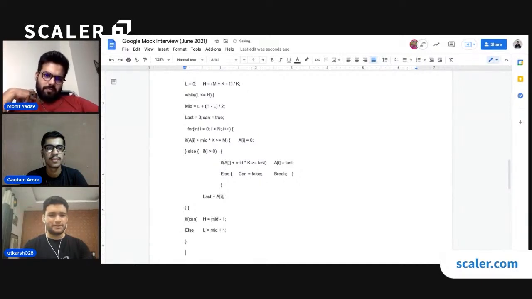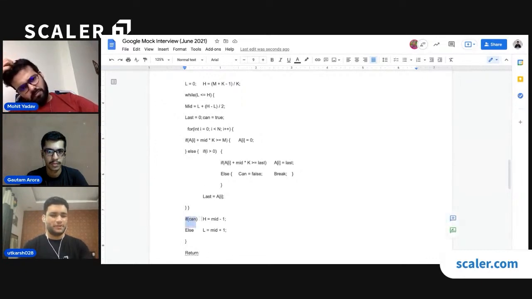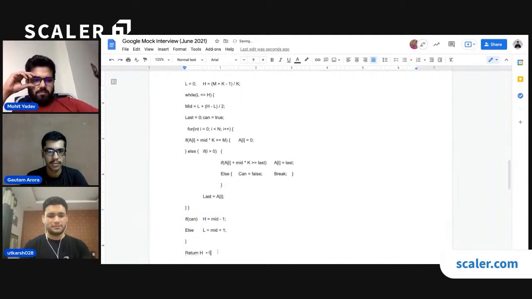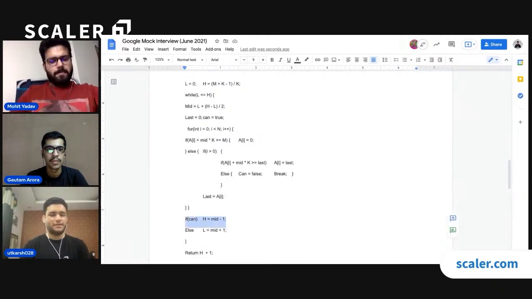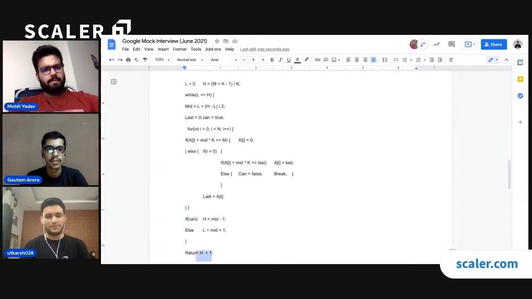Once the while loop gets completed, we'll have to return the answer. So now the answer will be stored in the element. When we were able to make it, we made h equal to mid minus 1. So h plus 1 is the last element which will store our answer. This is what we can return as our answer. We can even have a variable answer which will store mid every time we hit can. Then the answer will also remain the same. But the main idea was this particular part.